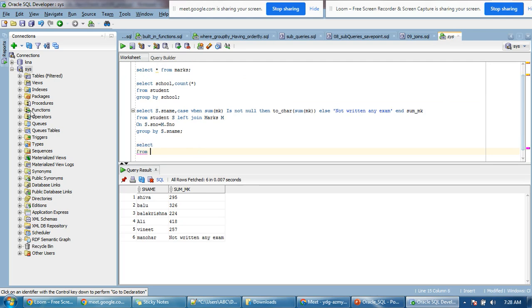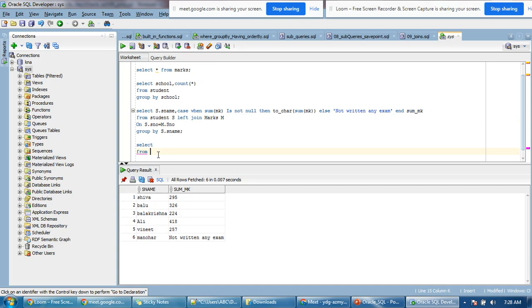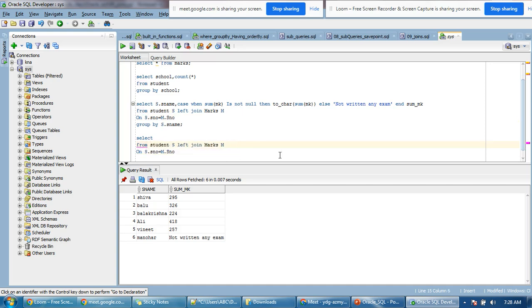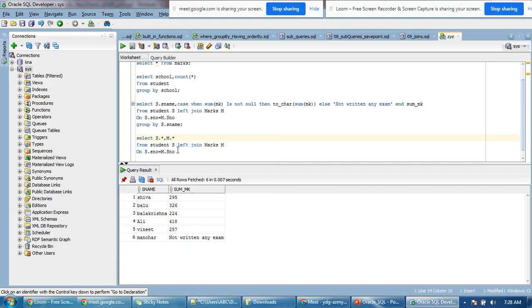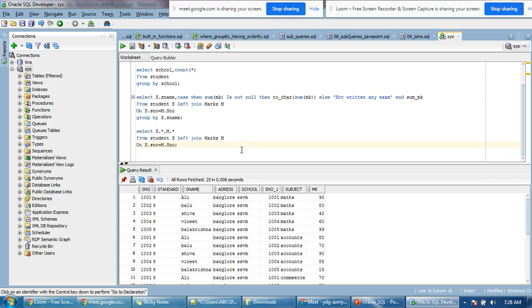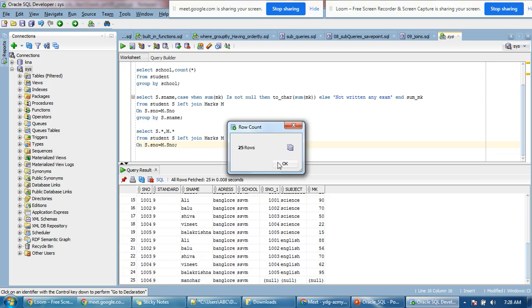Select star from the join, and we can display all the columns. I am selecting all the data from the left side table, the student table. Next, the marks and student details are available to display. Now we have the entire data, more than 25 rows, displayed subject-wise.